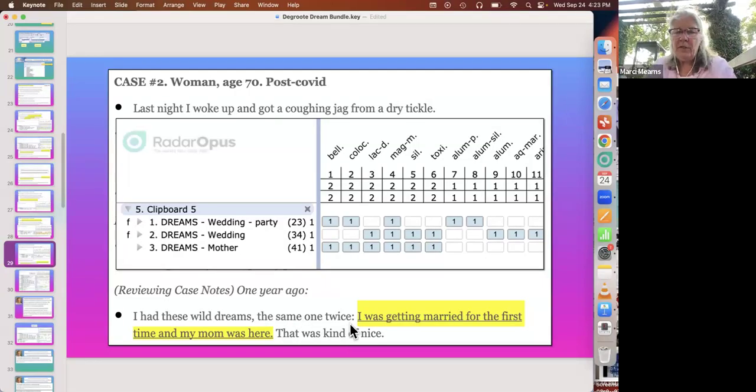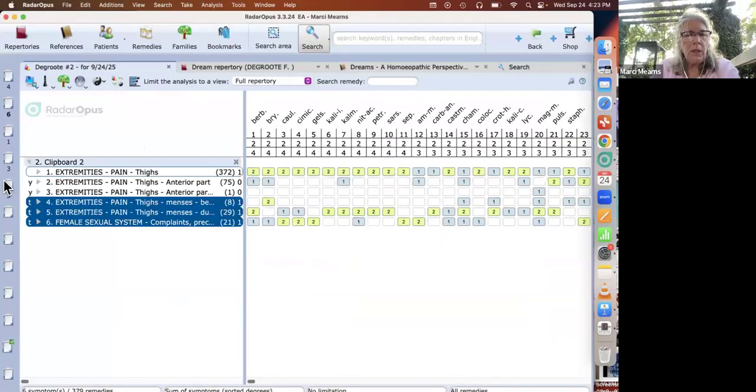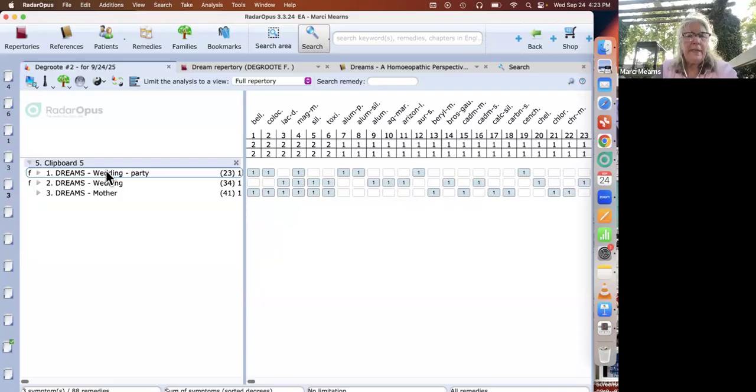Here's where we want to go. Remember the wild dreams? I was getting married for the first time, and my mom was here. So we have dreams of the wedding party, and the mother. She says that was kind of nice. So let's take a look at that. Those are on my last clipboard here. Now notice I've grouped together dreams of wedding party and dreams of a wedding.